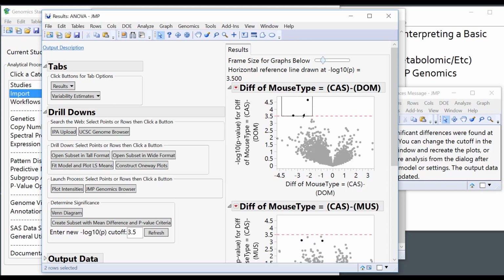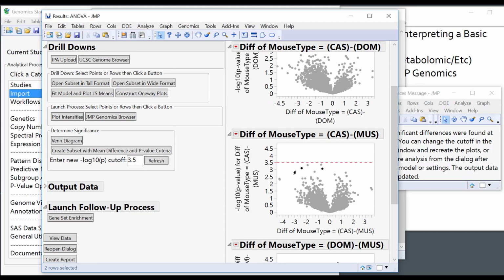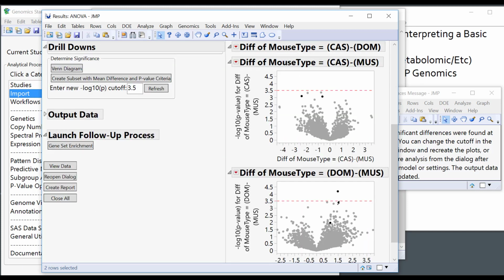I can use my mouse to click and select these two. Let's see if they're significant in the other comparison. So these two markers are significant in Cas versus Dom, but they're not significant in Cas versus Mus because nothing was. And one is significant in Dom versus Mus, one is not significant in Dom versus Mus.